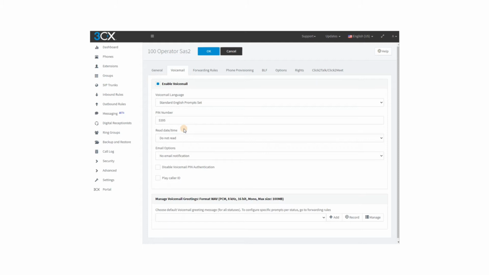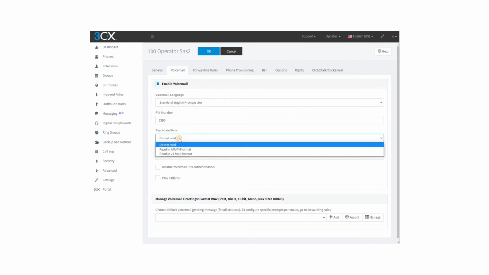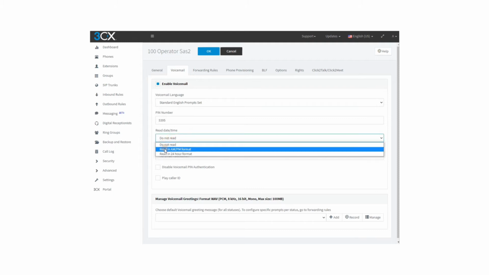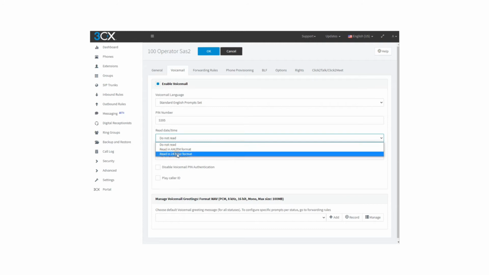Read date, time. The date and time when the voicemail was received is played by clicking on this option. You can choose the format of the date and time that is going to be played, AM/PM format or 24 hours format. Email options, here are four possible options.